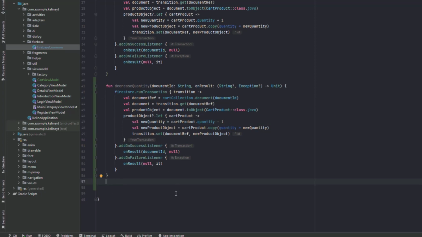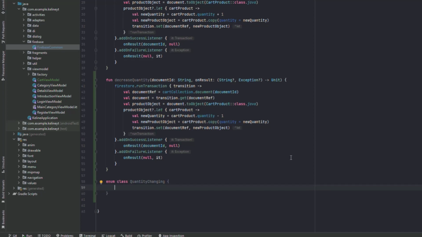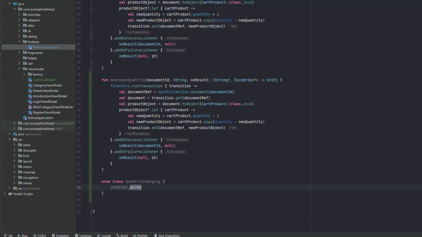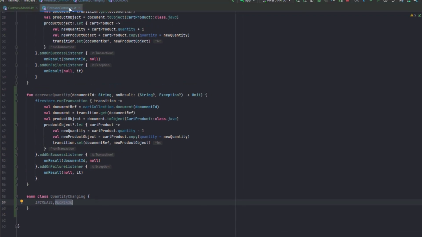Now we also want a helper class, which is an enum class, and let's call that quantity changing. And this class is going to help us to distinguish between the decrease and increase options. So in here we would like to create two entries. The first one is increase, and the second one is decrease. Now that's it for our Firebase common class.